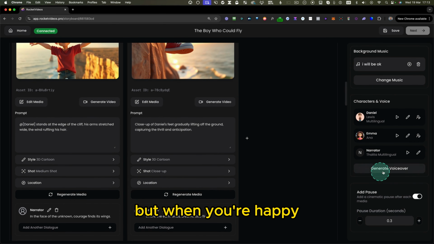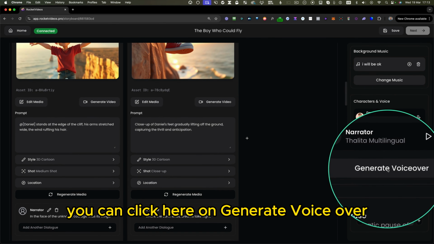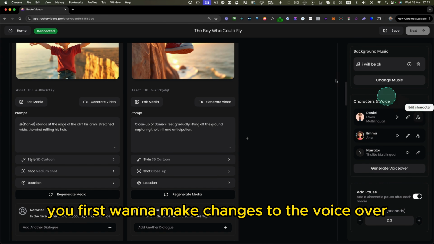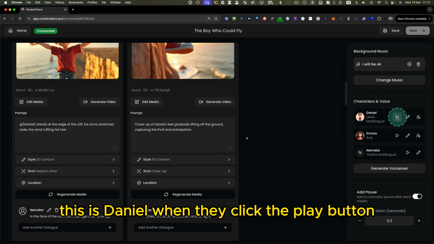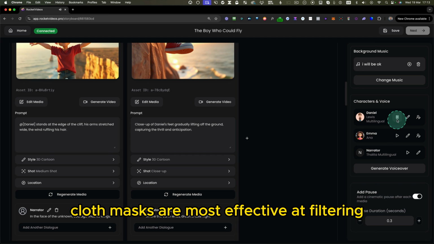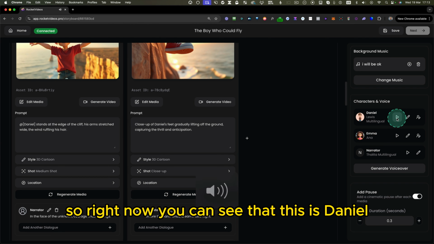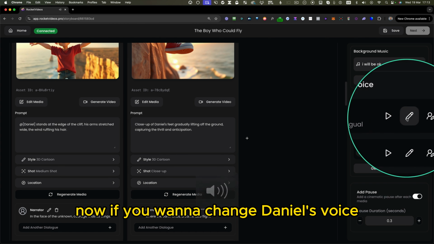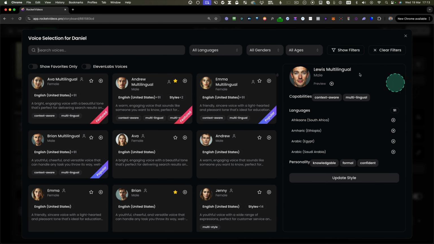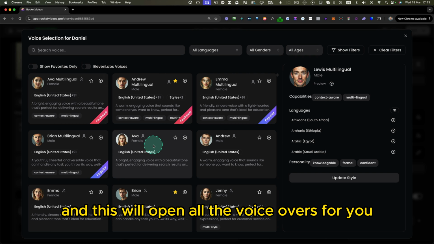But when you're happy, you can click here on Generate Voiceover. But before you do that, you first want to make changes to the voiceover. So for example, this is Daniel. When I click the play button, "Cloth masks are most effective at filtering." So right now you can see that this is Daniel. Now, if you want to change Daniel's voice, you click on Change Speaker on this pencil, and this will open all the voiceovers for you.